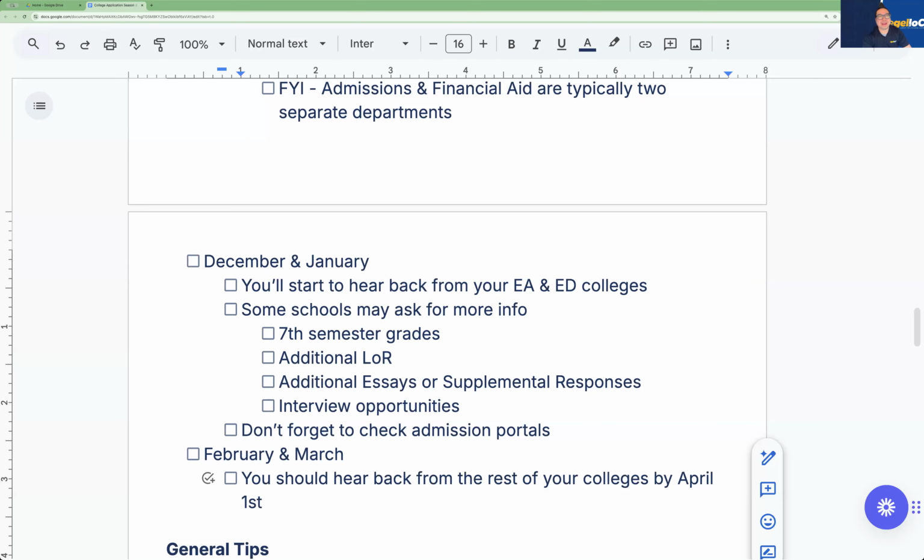And that's it, right? It's a waiting game. So pretty much once you submit, it's a pure waiting game. And this applies to the regular decisions as well, right? So that's the big thing here.